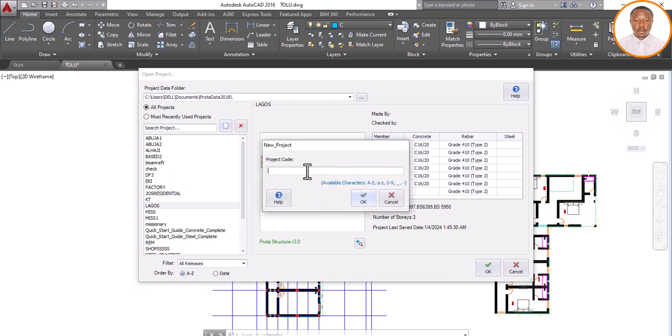Hotel building. Let's make it a capital letter: Hotel building. It depends on the name we want to give it. Sorry, I made a mistake. Hotel building. Okay, hotel building. Once you have given your project the title, you click on OK, and wait for it.